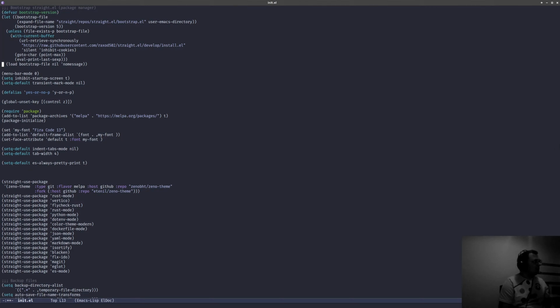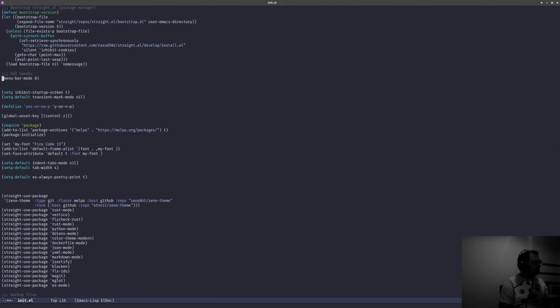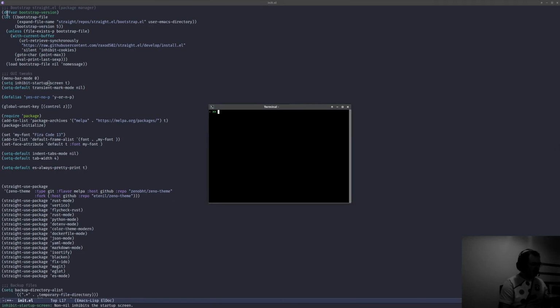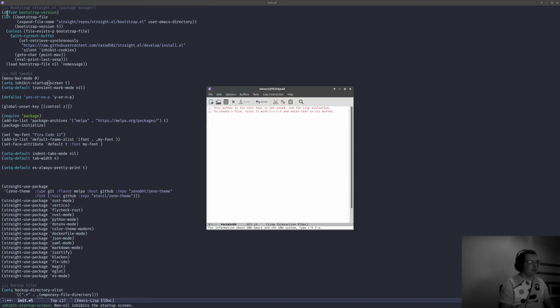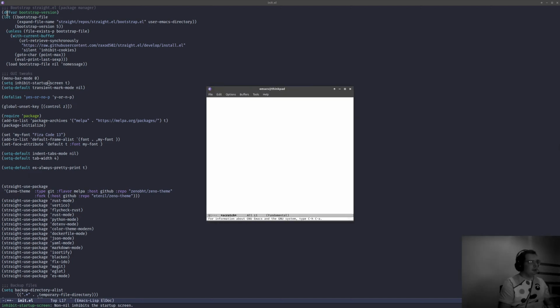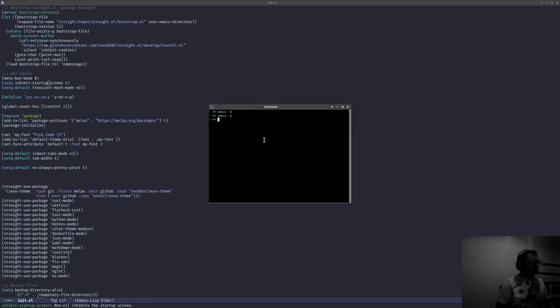So all this block is here for that, and then we have some GUI tweaks with the menu bar mode. Then we also disabled the startup screen. For those of you who've never seen it, if I start Emacs with that config file, it pops up with this newcomer page, and this just disables that.